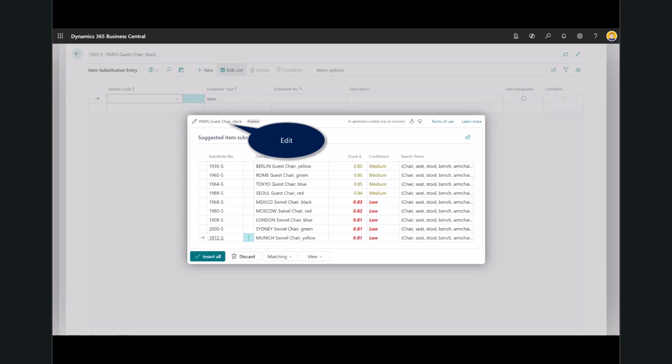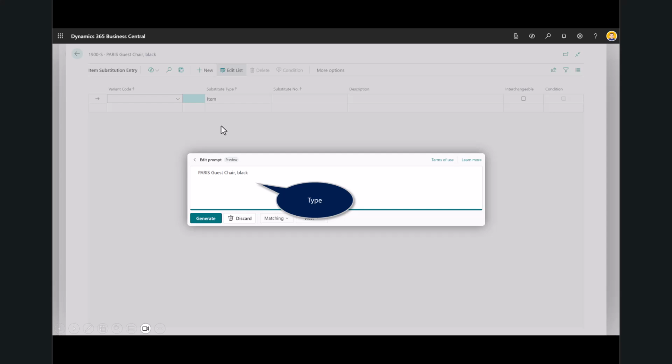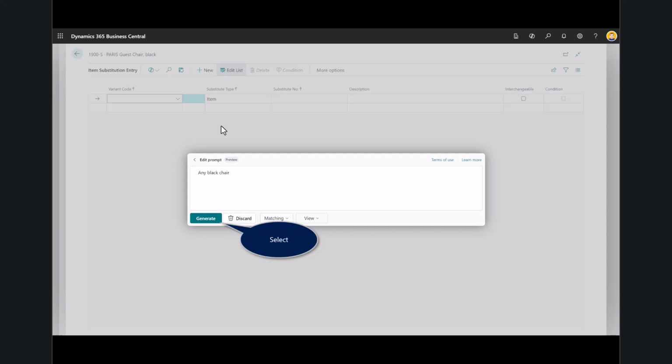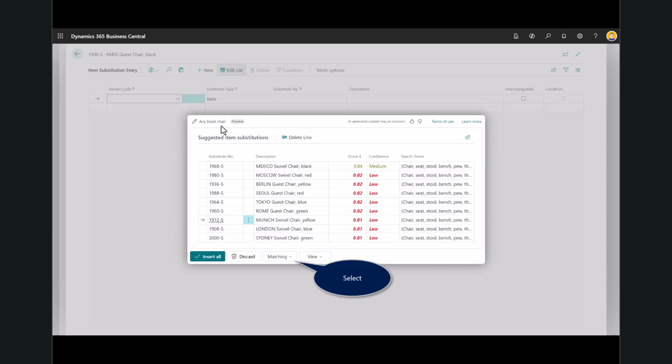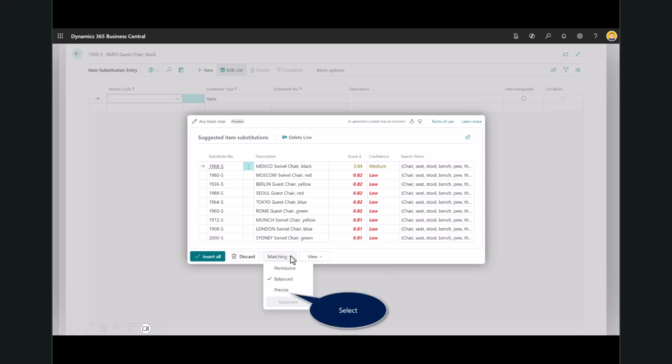Let me do some further editing here. We'll go ahead and select that little edit icon. And inside the dialog box, I want to edit this to say, give me any black chair. And then I go ahead and hit generate. And now notice I've got fewer items that are in medium, right? So I went from 2 items that might be in a medium confidence to just 1 now, because I don't have any other chairs that are black.